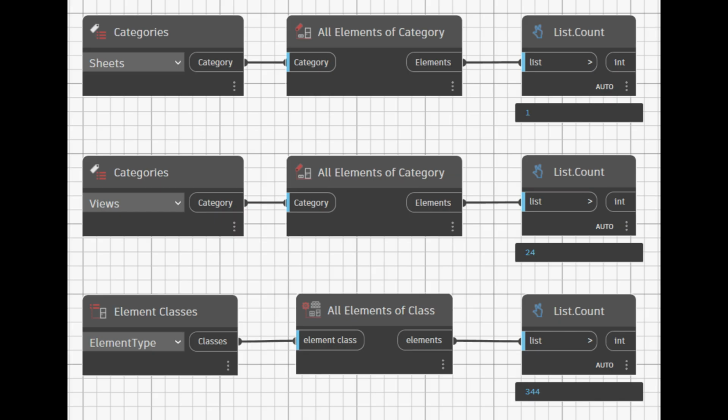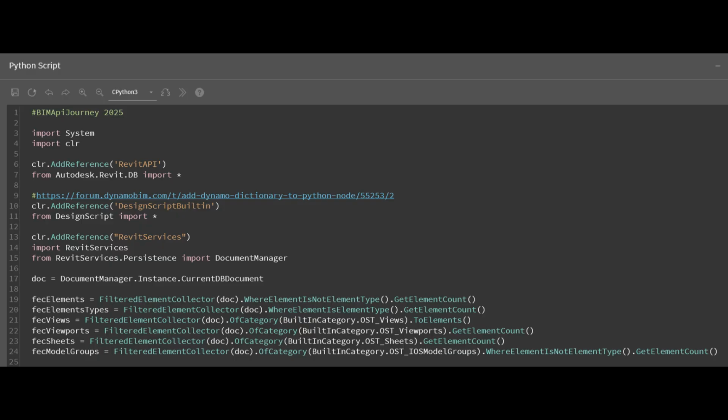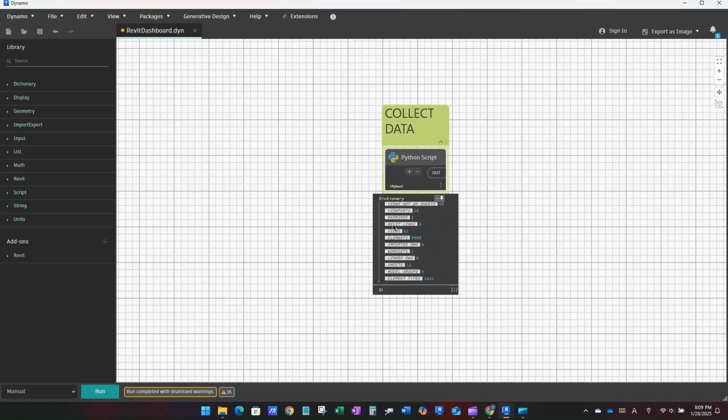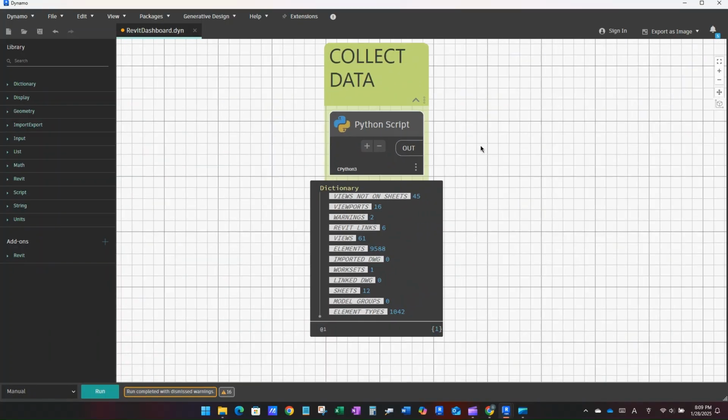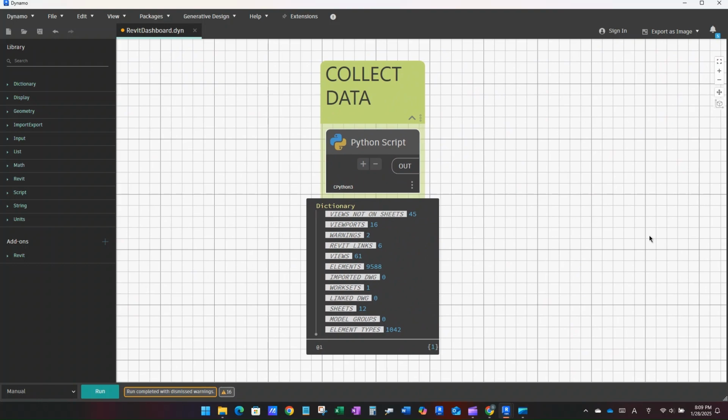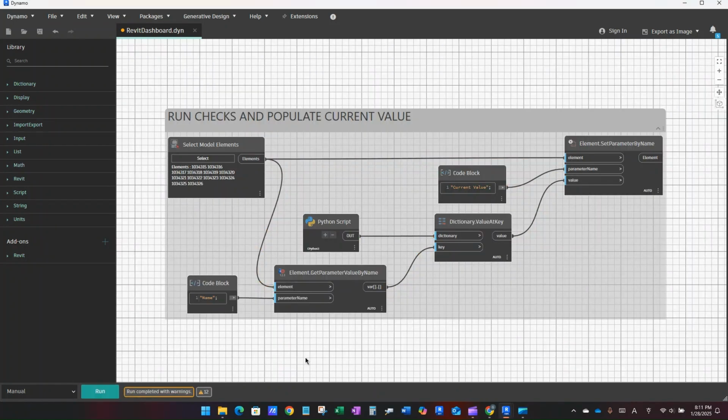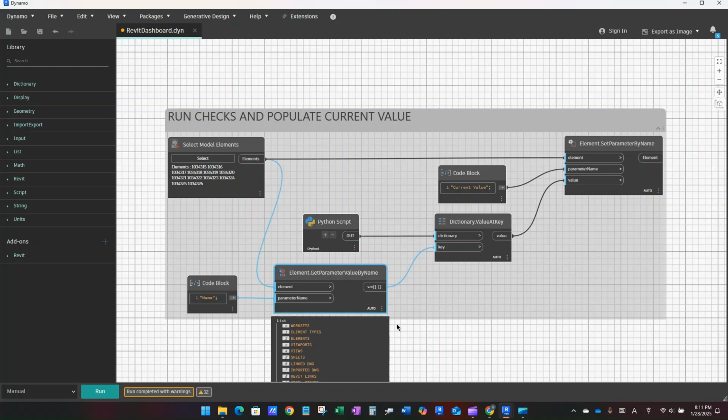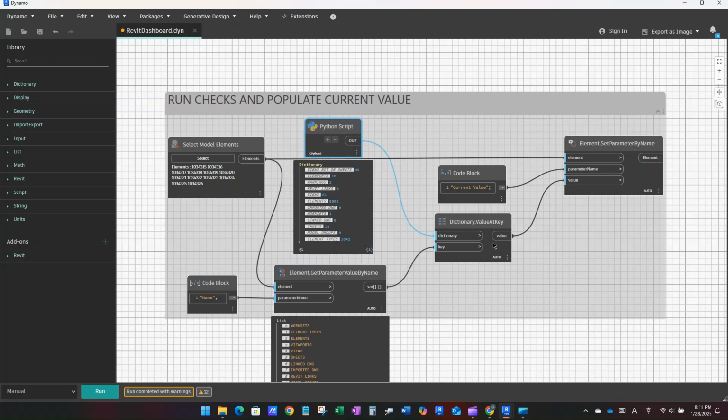The most effective way to gather our metrics is by using a Python script. Rather than using multiple nodes, we can streamline the process with just a few lines of code. We can store the results of the checks in a Dynamo dictionary, making it easy to retrieve the value for each card by its name using the dictionary.valueAtKey node. Using this approach, we don't need to worry about the order in which the cards and the checks are saved into lists.